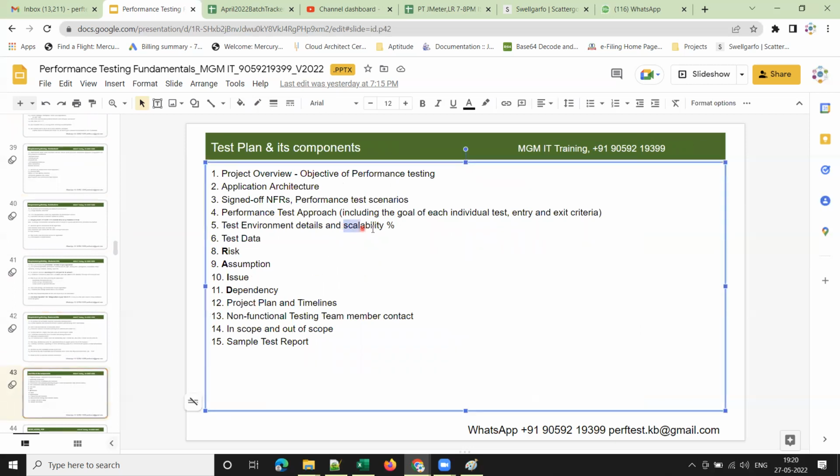Clear, guys? That is what the scalability percentage means. Sometimes the client will provide a scaled down environment. Only when they provide a scaled down environment, you have to mention the scalability percentage. You will mention that the test environment is 50% of production or 25% of production, something like that. Understood, guys? Yes or no?